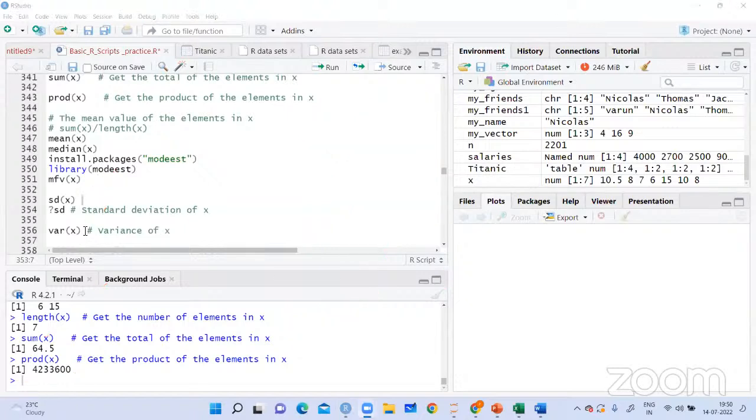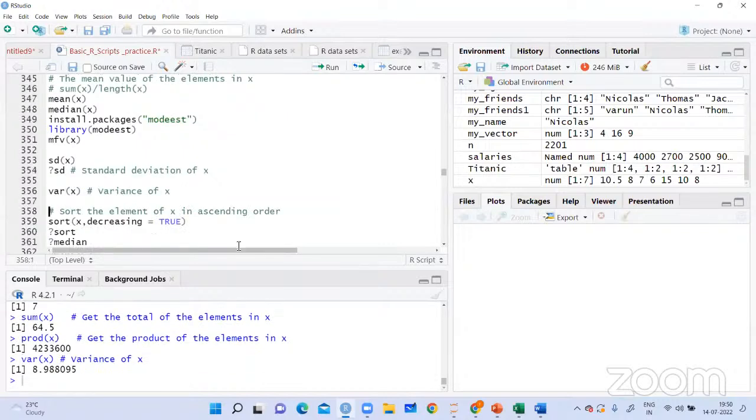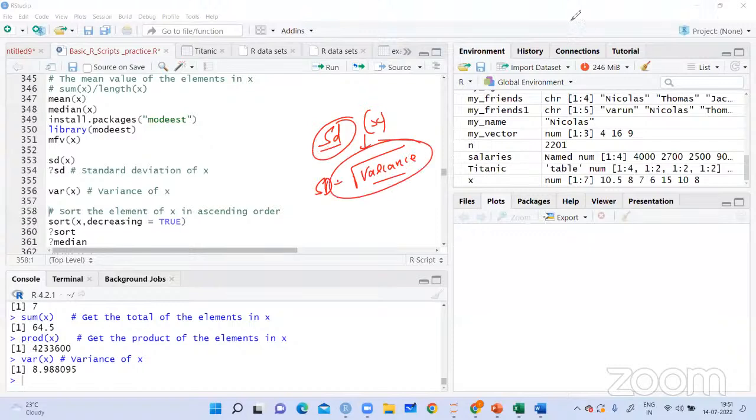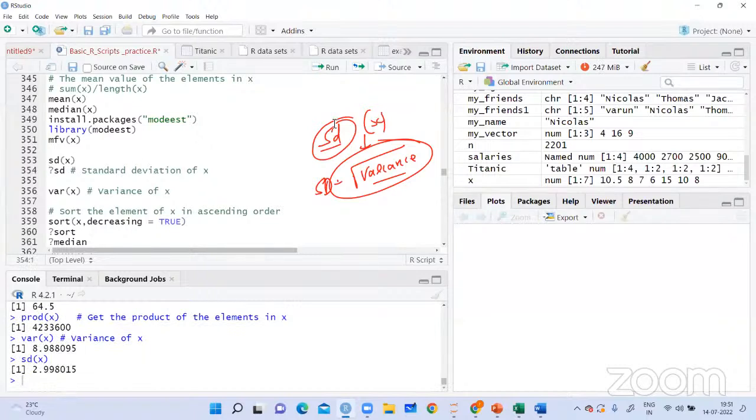So what is the variance of x? Variance is 8.99. Then what is the standard deviation of x? Standard deviation is nothing but the square root of variance. Variety of information, take the square root, and it is going to give you the standard deviation. So what is the standard deviation of your numeric vector? It is 2.998015. That is the standard deviation.